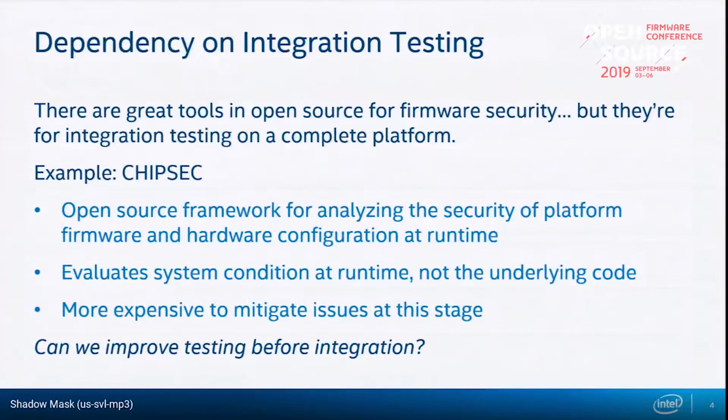And then you do most of your testing on that. If you find something at that phase, it's way more expensive to go back and isolate down to the single driver than it is to test that driver independently before you integrate it and it disappears into a mass of other code. So can we improve our testing before integration? Well, of course we can. Otherwise, this would be a really short presentation.